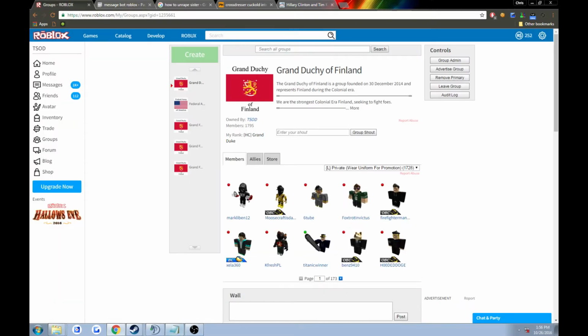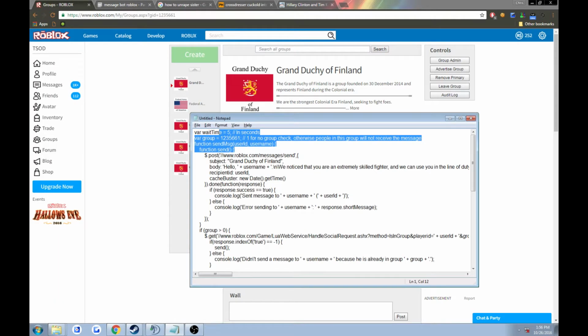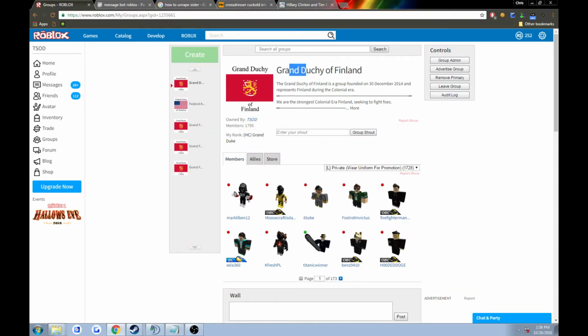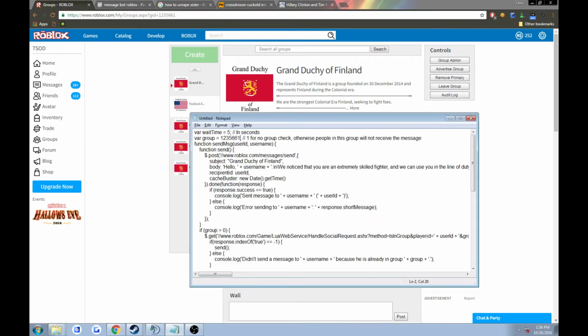Going to want to open a notepad for it. Paste that in there. And then what you're going to do, you want to say your group is, you know, Grand Duchy of Finland right here. You're going to want to copy that ID, and you're going to want to put it right there. And then put on one.